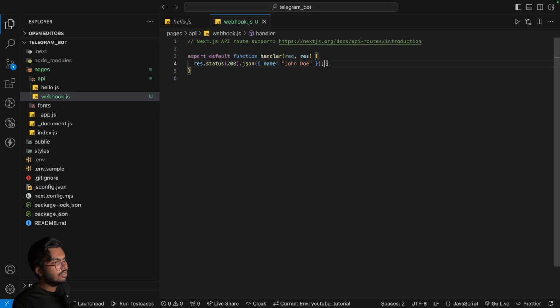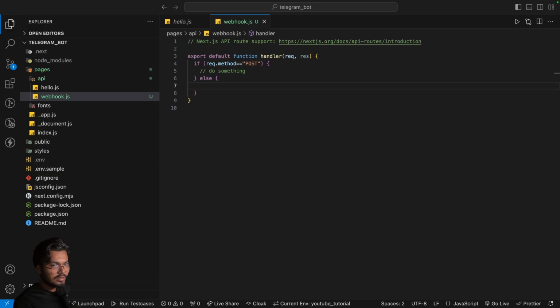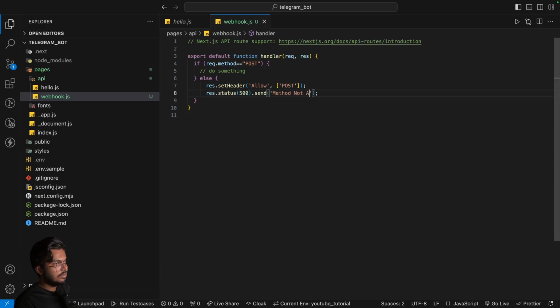Now how do I actually set it up? First of all, I only want to allow POST requests here. So if request.method equals POST, then we will do something. Otherwise I will simply say, okay, this method is not allowed. For that I can set the necessary headers, say 500, and say method not allowed.